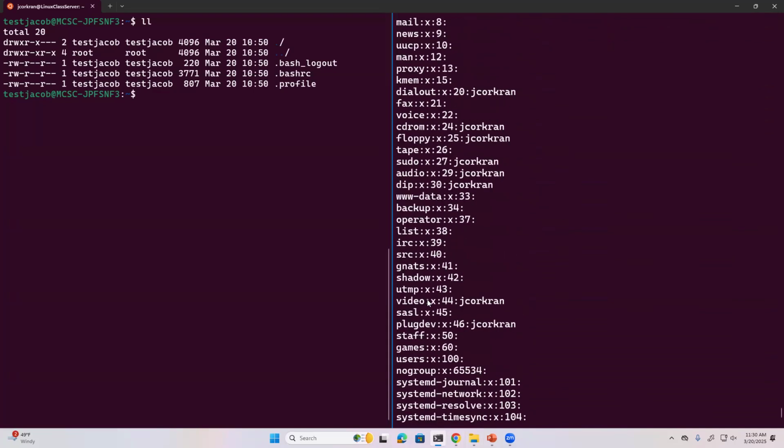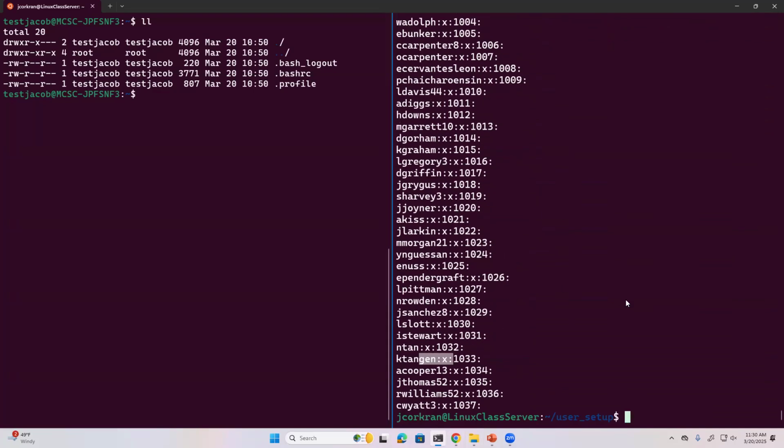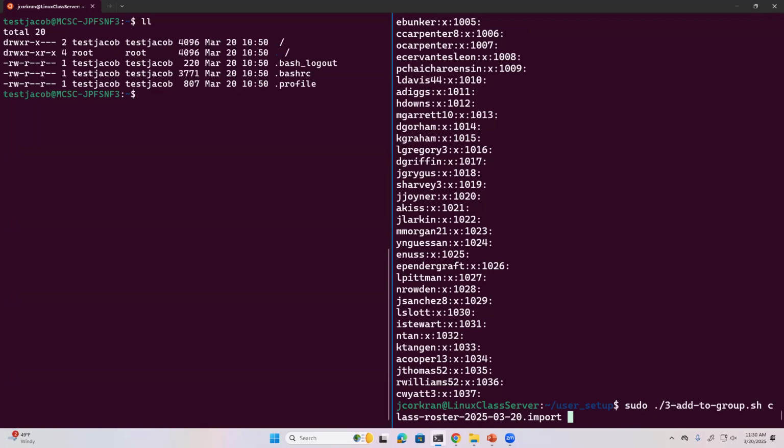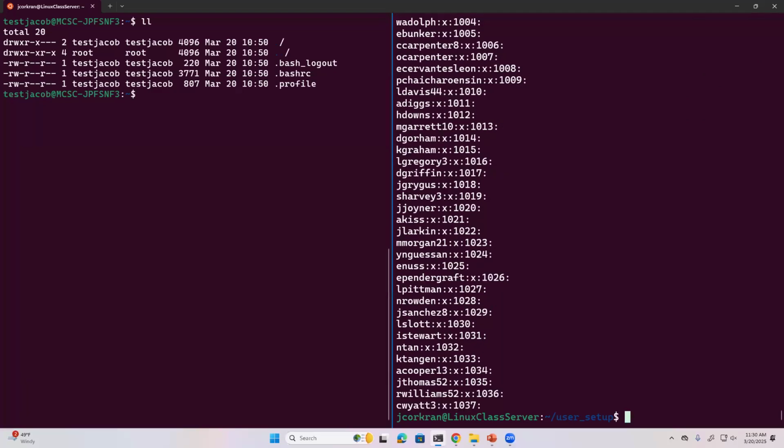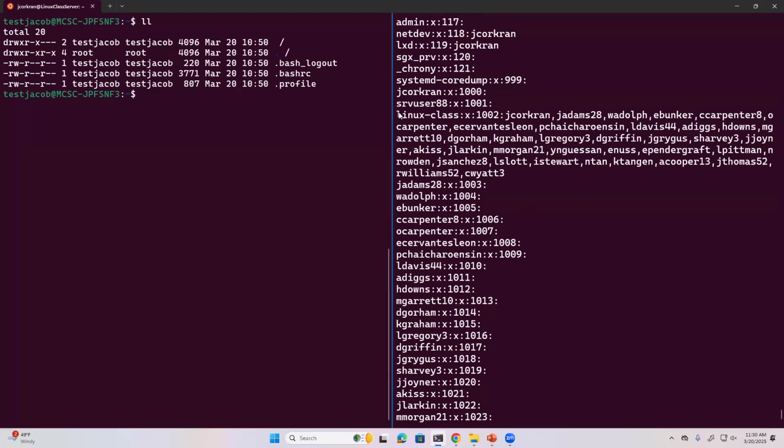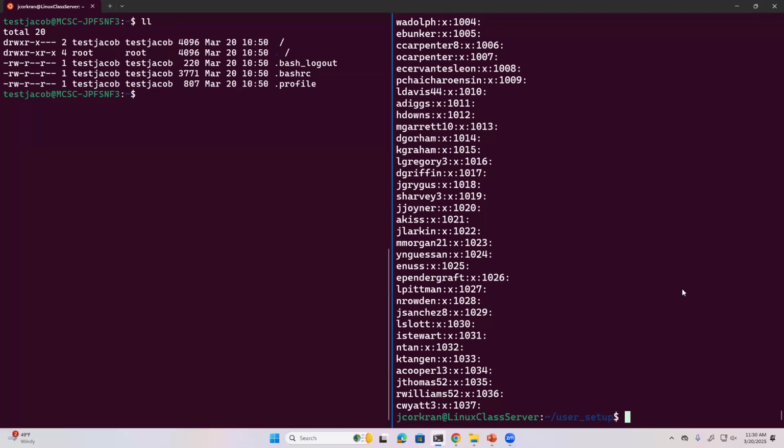There is a Linux one. It's not jumping out to me, but we're now going to add y'all to the actual Linux group. So I think that one's the 3, add to group. I feed in the same file again, hit enter. Now it's going to add y'all to the group. So if we go back and cat that, we should see, yeah, there it is, Linux class. Now all the users have been added to that.